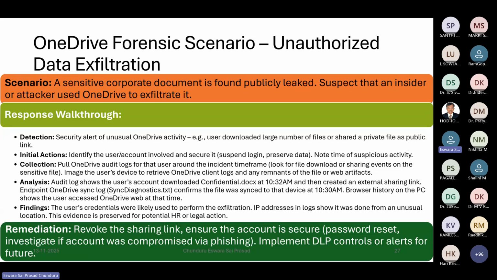And then coming to the remediation: revoking the sharing link, and ensuring the account is secure, that is, the password should be reset. Investigate if the account was compromised via phishing, like email phishing or any mobile phone type of phishing or anything else. And then we have to implement data leakage policy controls or alerts for the future so that reoccurrence of that particular incident is prevented. This is a simple case where unauthorized data exfiltration over OneDrive happens, and what type of forensic analysis or steps are to be taken.